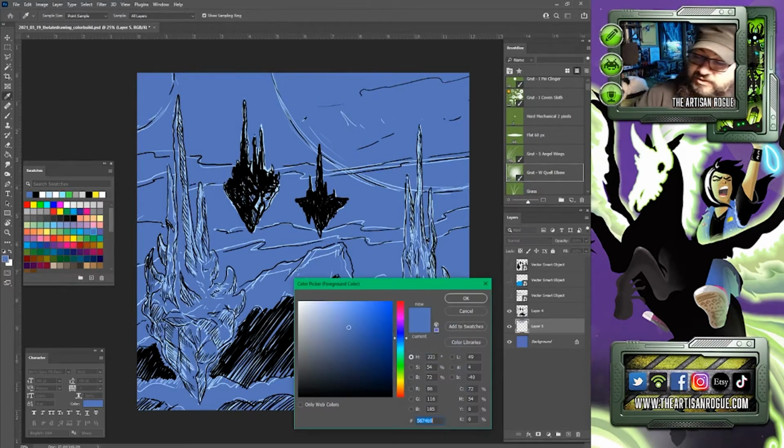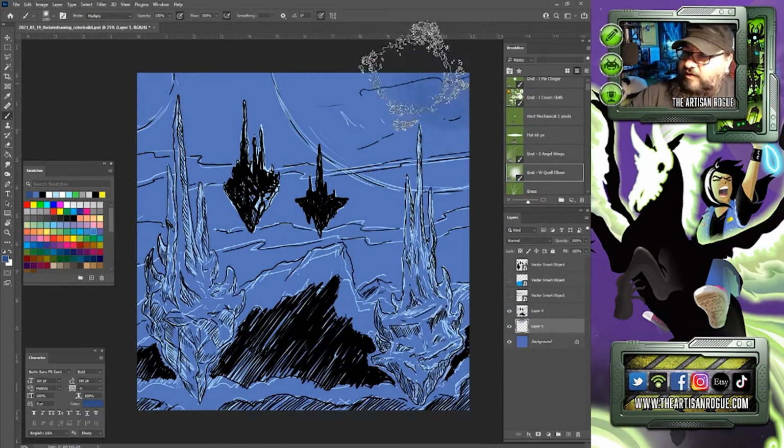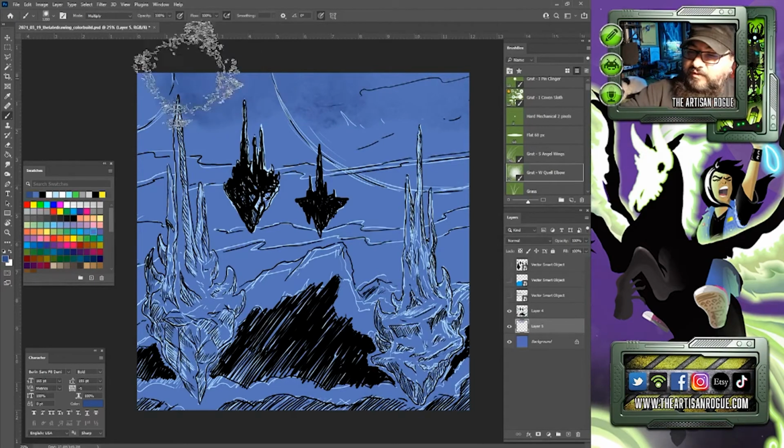But what I'm going to do is darken this color. So I'm going to go to my selection and add a little more darkness in there like this. Since this is layered, it's just going to start slowly flowing in like so.